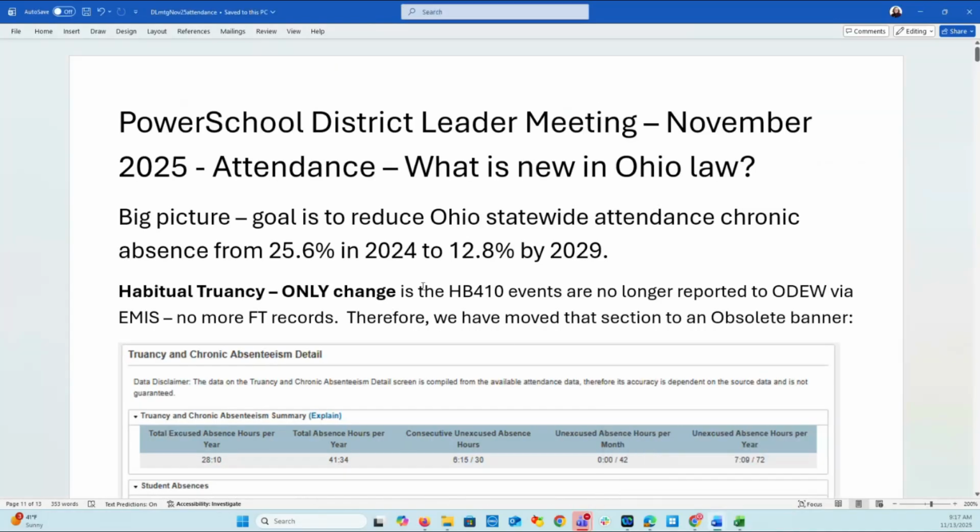Okay, good morning, everyone. I know we're all super excited to hear about attendance. It's been a hot topic so far this year. House Bill 96 passed at the end of the summer, and ODU, as well as other stakeholders, have been working diligently through the law to make sure everything is communicated, following what has been passed and how we can make that happen.